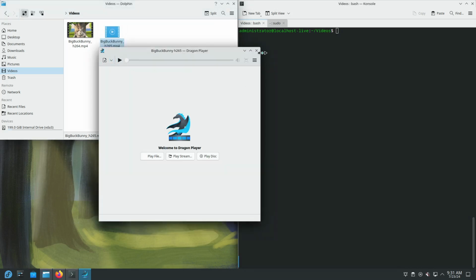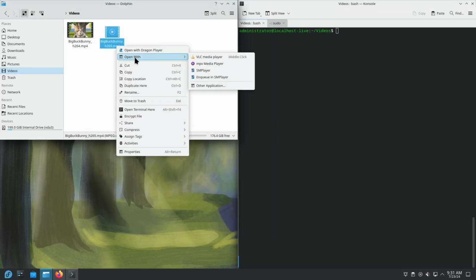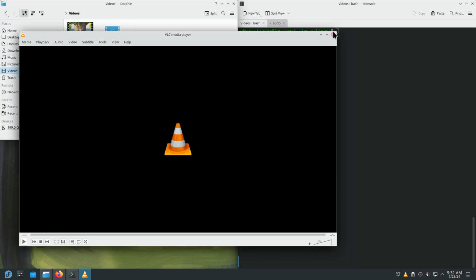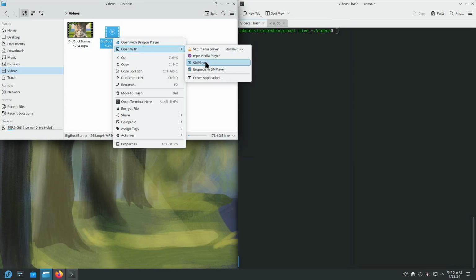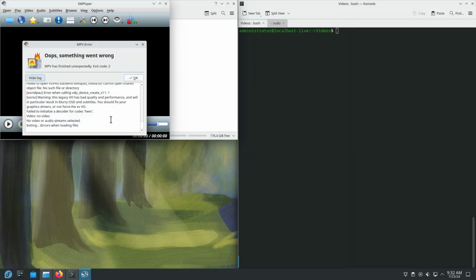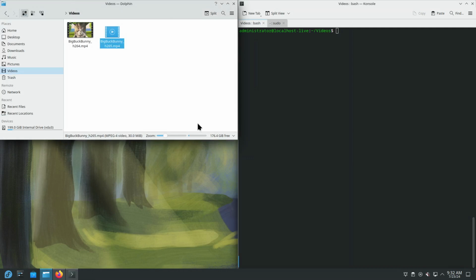So Dragon Player will not play this thing. VLC no, it says it doesn't know how to play back the video codec H.265. SMPlayer doesn't know because MPV doesn't know. No video codec for HEVC. At this point, we will need to add the additional RPM package repository.